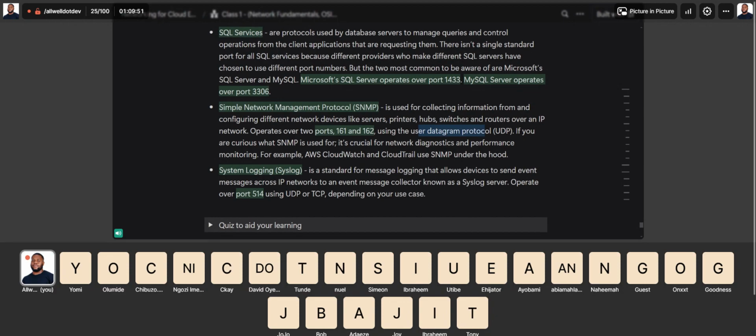So what this does, let me just read this. If you are curious what SNMP is used for, it's crucial for network diagnostics and performance monitoring. For example, AWS CloudWatch and CloudTrail use SNMP under the hood because they pull information about who is using what on their servers, and you can use them to monitor server diagnostics and measure performance metrics and so on and so forth. So all that is SNMP.